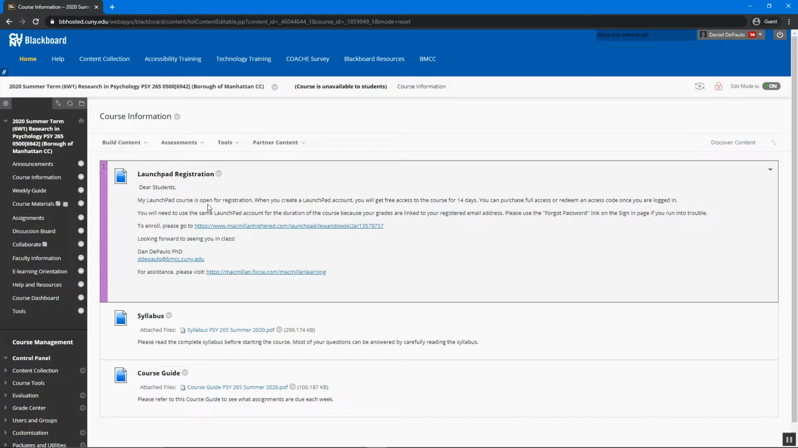You are given a 3-week free trial if you don't have the money to purchase it or you're waiting on financial aid, which you may be. You can have 3 weeks free of Launchpad. But after those 3 weeks, you need to then log in with the registration code. You must also use the same email account.